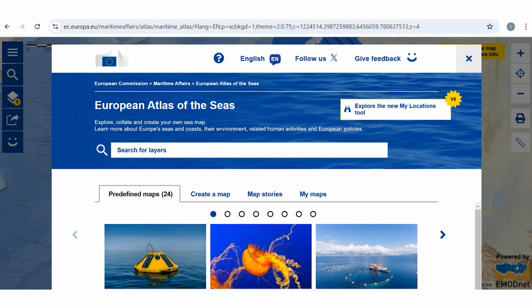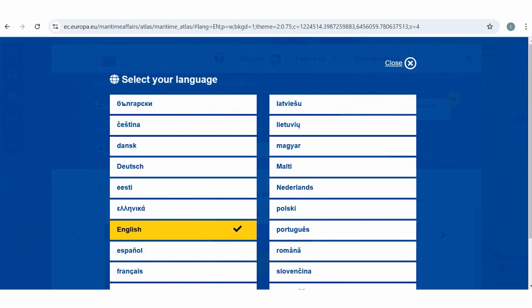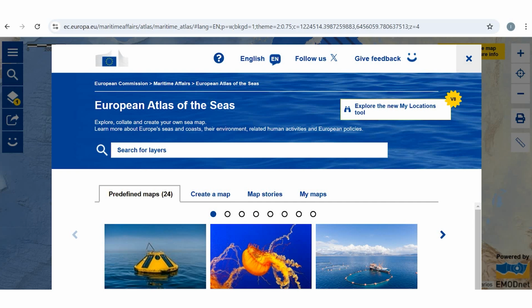In here, you can choose to change the language to your own in the atlas by clicking on the language menu. You can navigate and select your preferred language out of 24 options from the drop-down menu. It is that simple. You can then close it. I will stay in English for the moment. You can also see that there is a small guide here to show you step-by-step use of the My Locations that you can come back to afterwards.